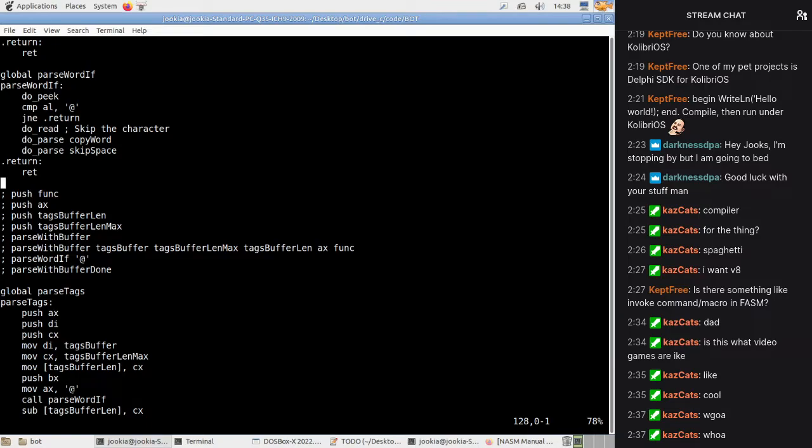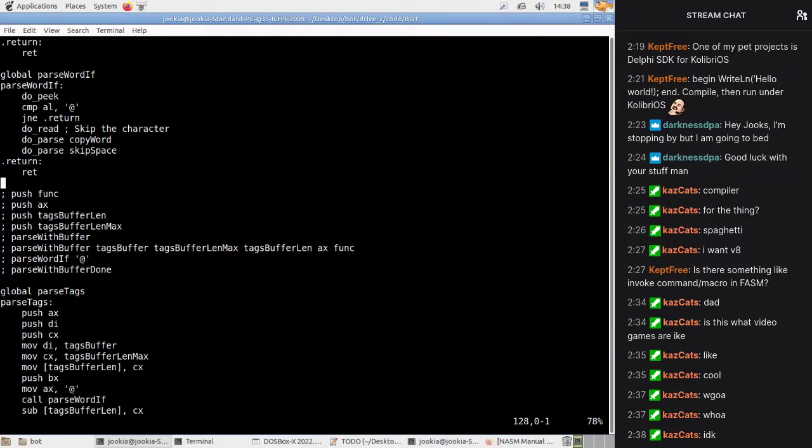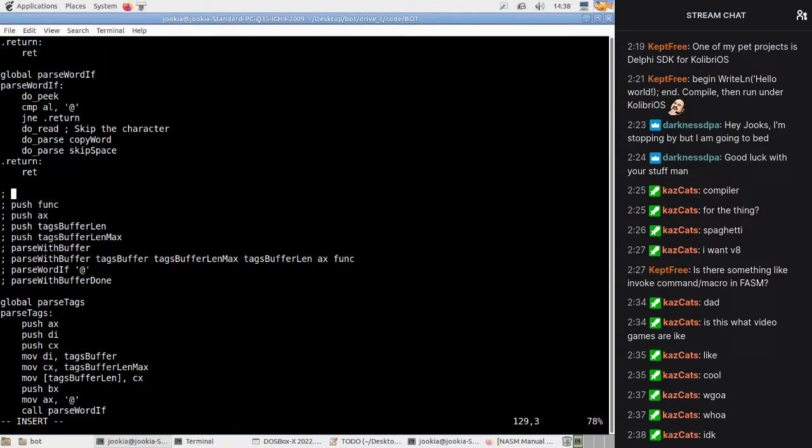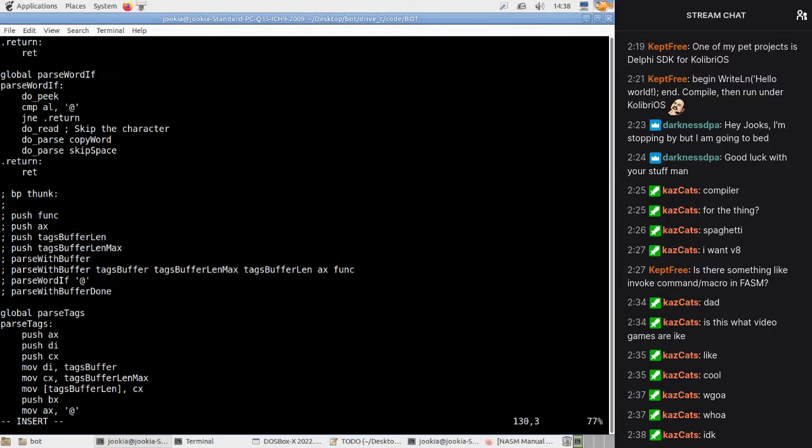All right, we're gonna have to create a thunk or something. And I think the thunk will have to use the base pointer. So BP thunk. This is more of a struct. So yeah, we're going to have password if. Let's try and figure out this AX thing first.